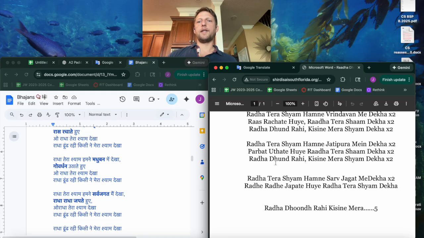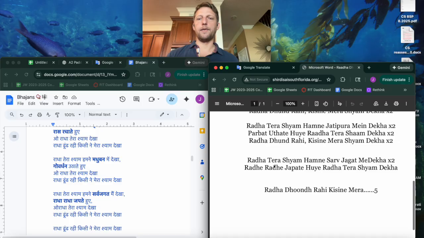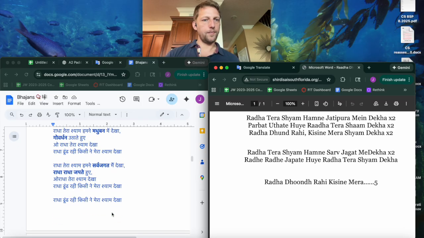Ras rachate hue, o Radha tera shyam dekha. So Ras rachate hue. This is about the Ras Lila event where he dances with multiple gopis at the same time. Radha tera shyam dekha. And then again, Radha Dhund Rahi kisi ne mera shyam dekha. Same line we've done a bunch of times.